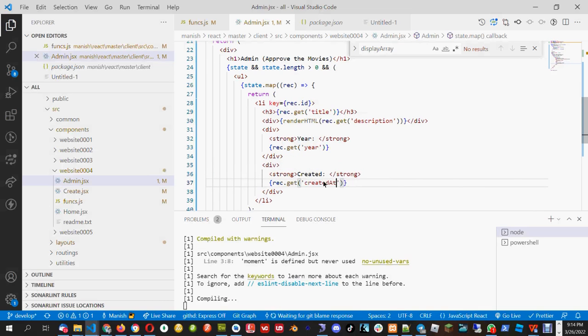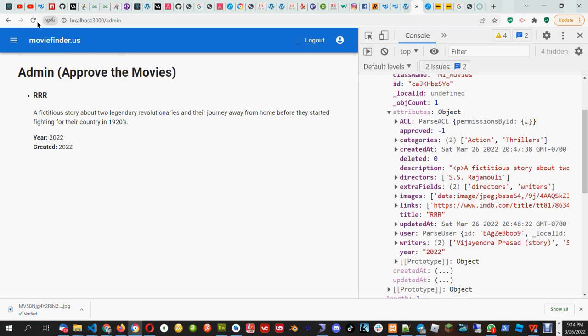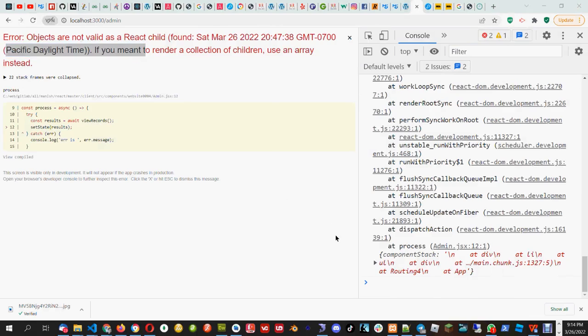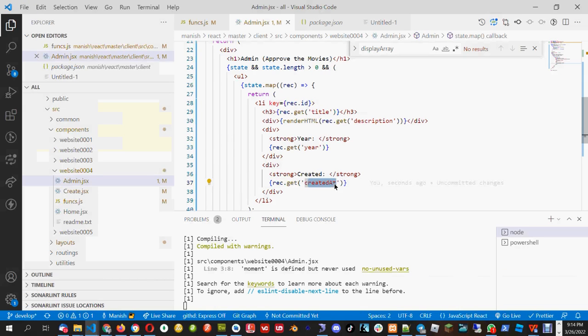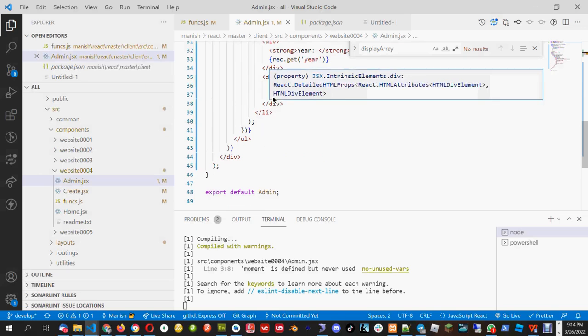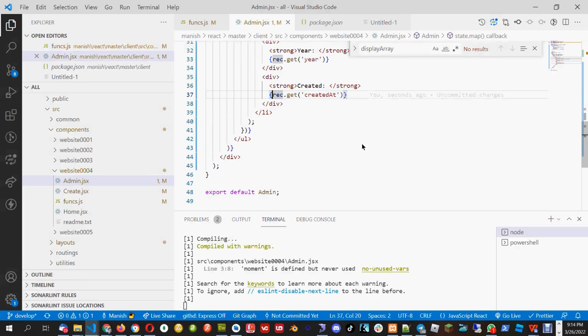If I put created at directly, it will give me an error. Something went wrong. See, because this created at is nothing but some object. And if I use that directly, I cannot use it directly. I need to manipulate it. So the best thing is to manipulate it using moment. Okay, now let me see what is the way to display moment. One second.